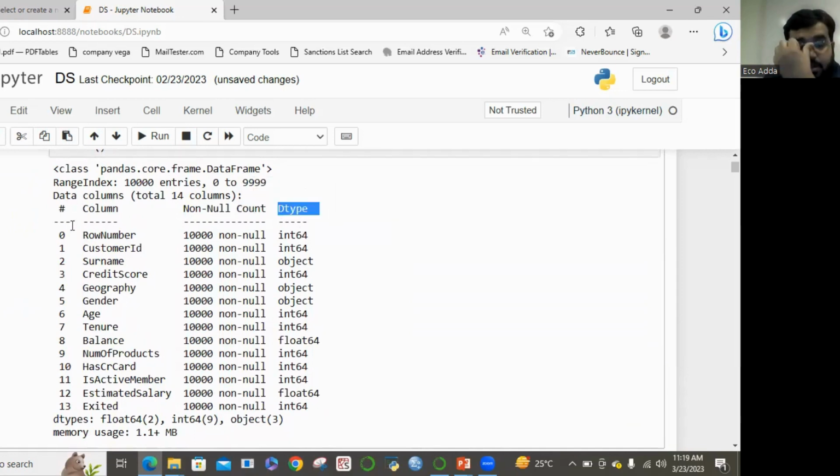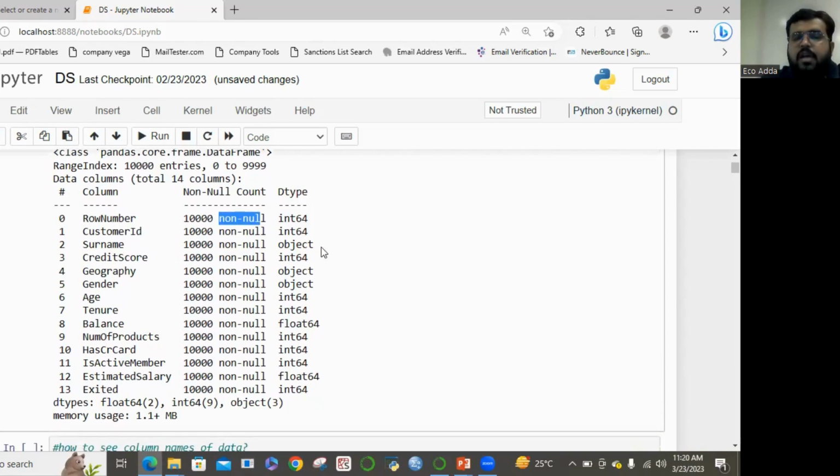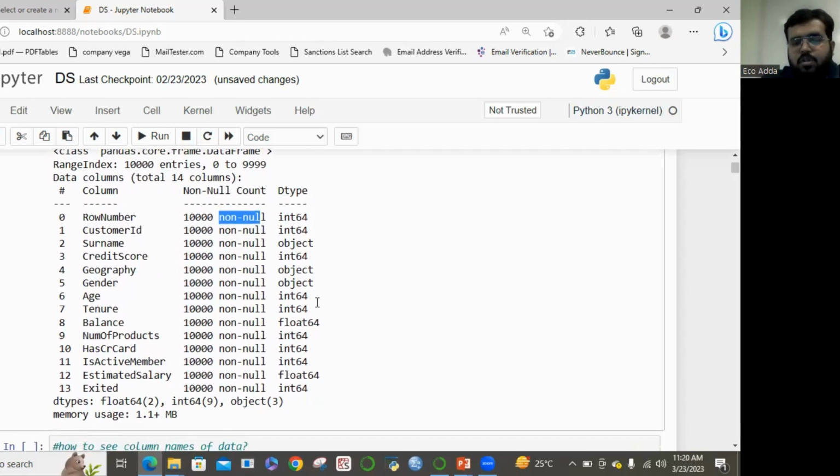So in this case the first column is row number, right? In this case there are 10,000 entries, and all these entries are non-null, which is a good thing. That means there is no missing value. Similarly, we have customer ID, surname, credit score, geography, gender, age, tenure, so on and so forth, right? And here the data types: integer, object, float, so on and so forth.